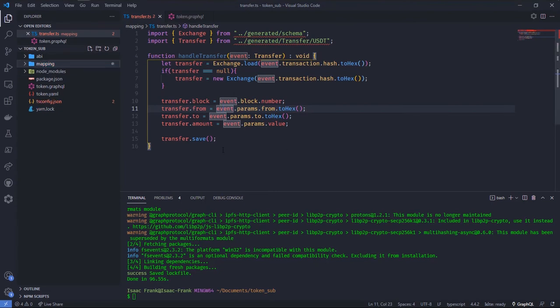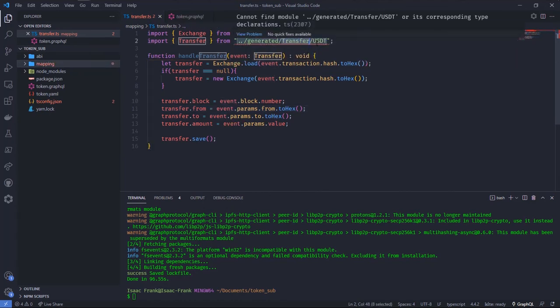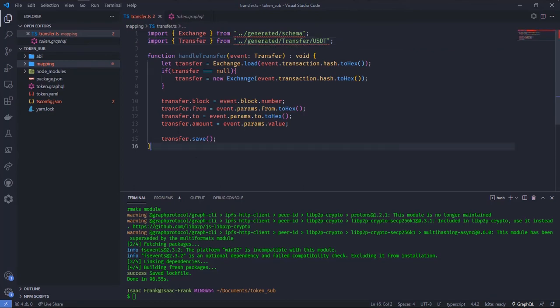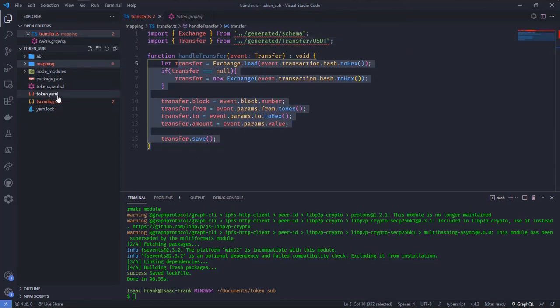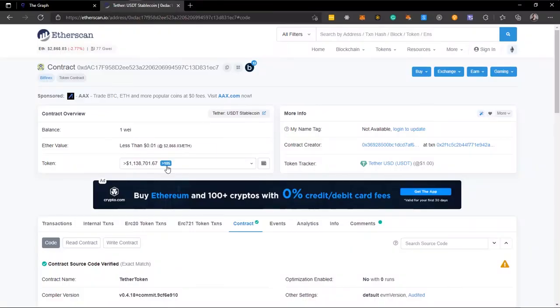Next thing we need to do is run some commands to build and deploy, because right now this generated schema and transfer, which is the event, don't exist yet. So we need to run some commands to generate our entities and our events, and then we need to run some commands to deploy. First, we have to create the subgraph on the Subgraph protocol. So I'll switch to my browser.